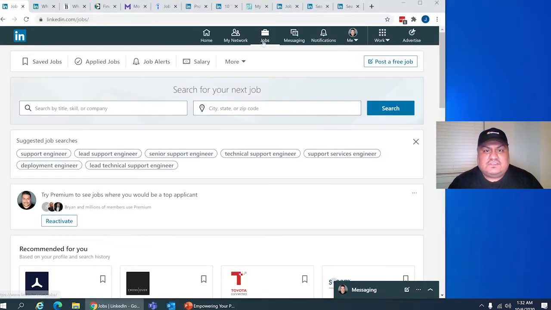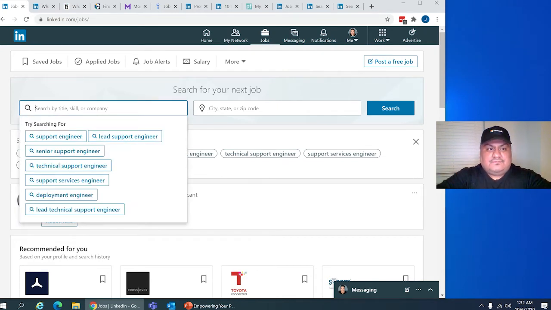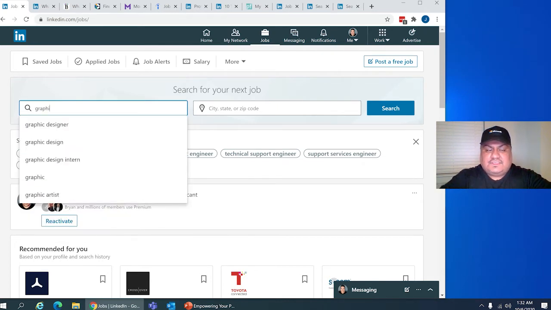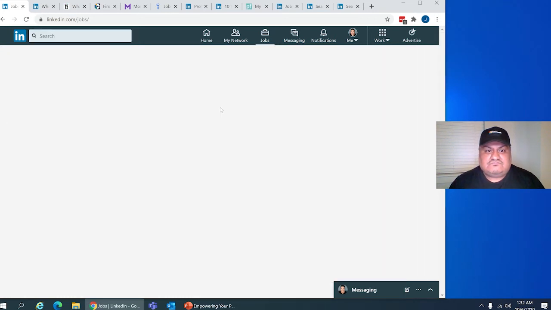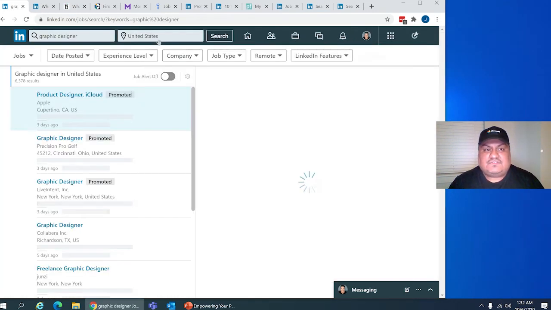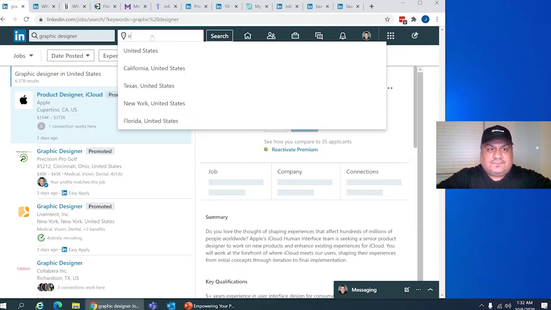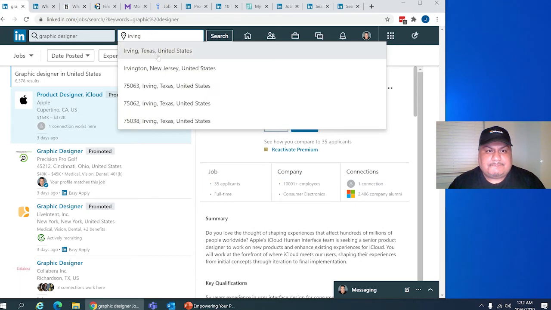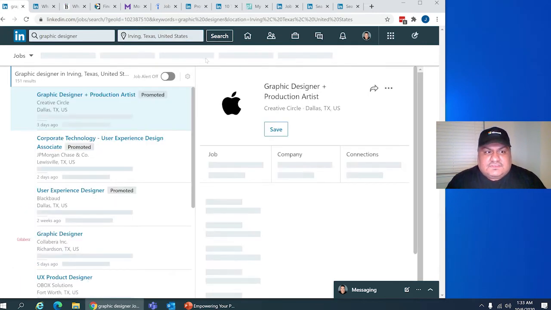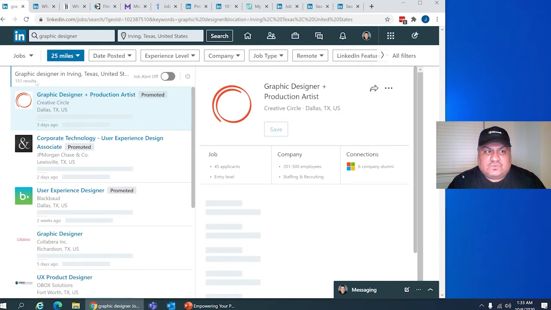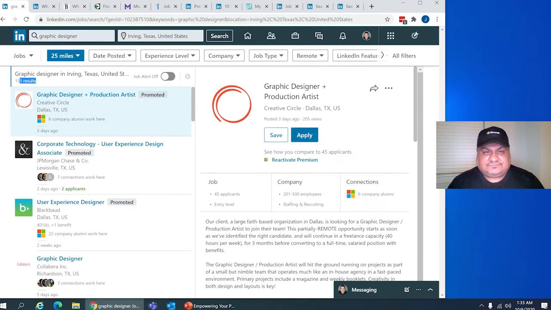So again, jobs at the top navigation bar. Here you can search by title, skill, or company, and then location. So say I was looking for a graphic design opportunity in, let's see, in Irving, Texas, where I live, right? So then I see that there's 151 listings, and then I can use these filters at the top to further navigate down.